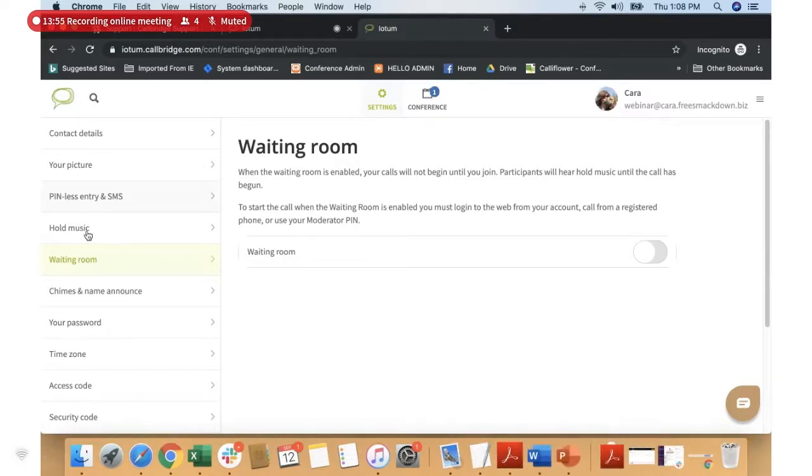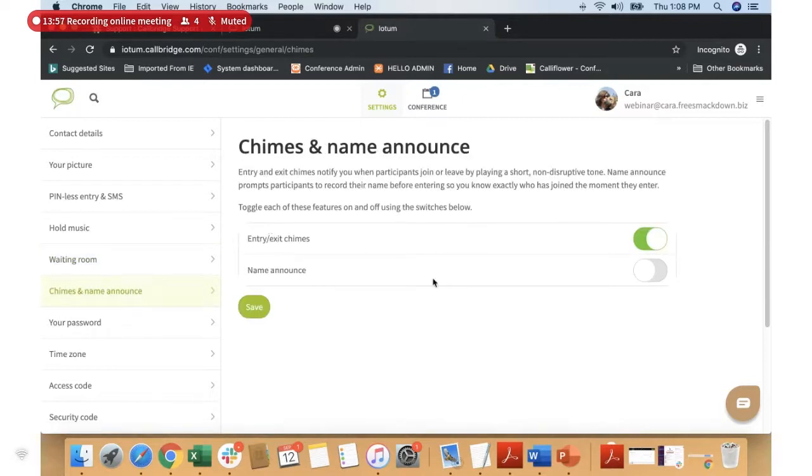The second feature that you can use to prepare for your call would be the entry and exit chimes and the name announce feature. Just to explain a little bit about these, the entry and exit chimes, as they suggest, are just little dings that happen when somebody joins or leaves a call. The name announce button will actually play the name that was recorded before entry over the call. It is up to you if you want to hear all of it, none of it, or only one of those items.